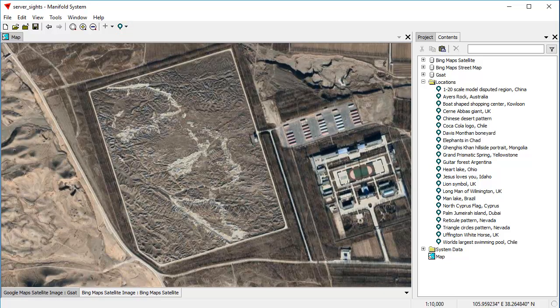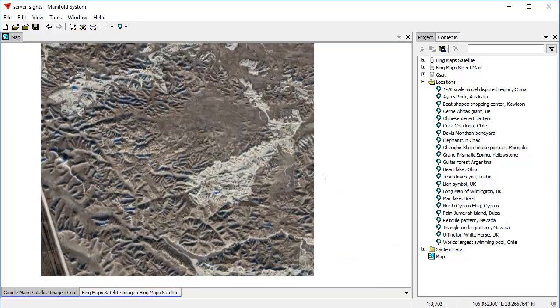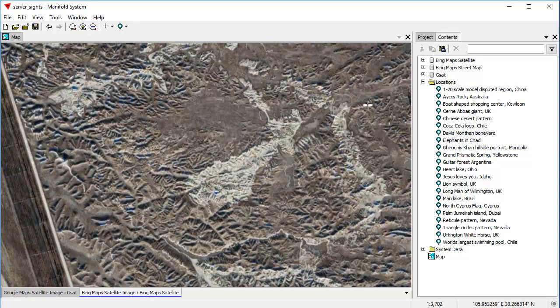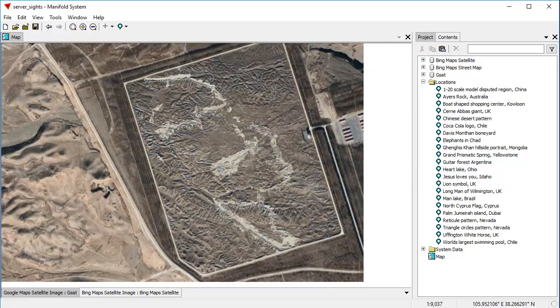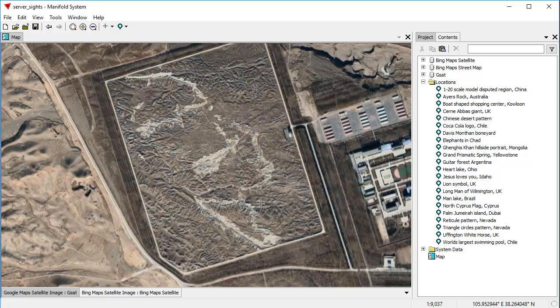You can see there's a pretty large industrial facility here, those buildings, and this is a 1 to 1/20th scale map of a mountainous region which is currently the subject of a territorial dispute between China and, I believe, India. And so the Chinese authorities have created the world's largest topographic scale map for whatever reason, I suppose for planning or something like that.